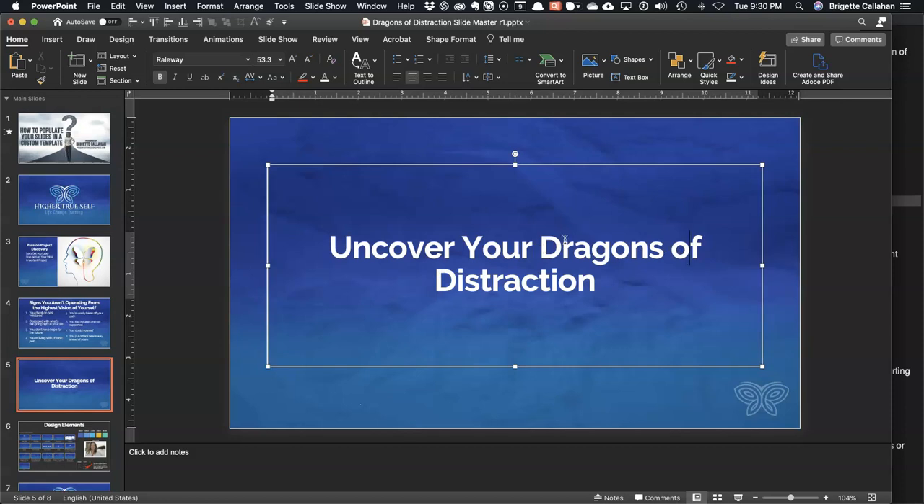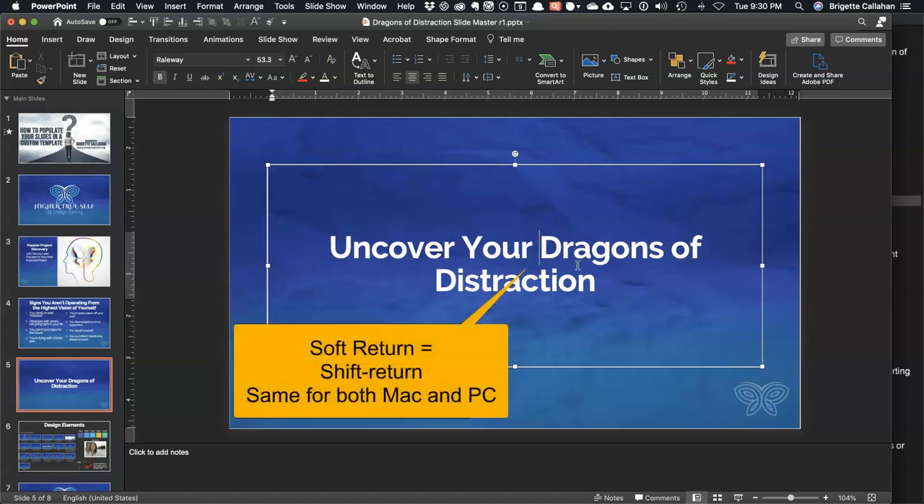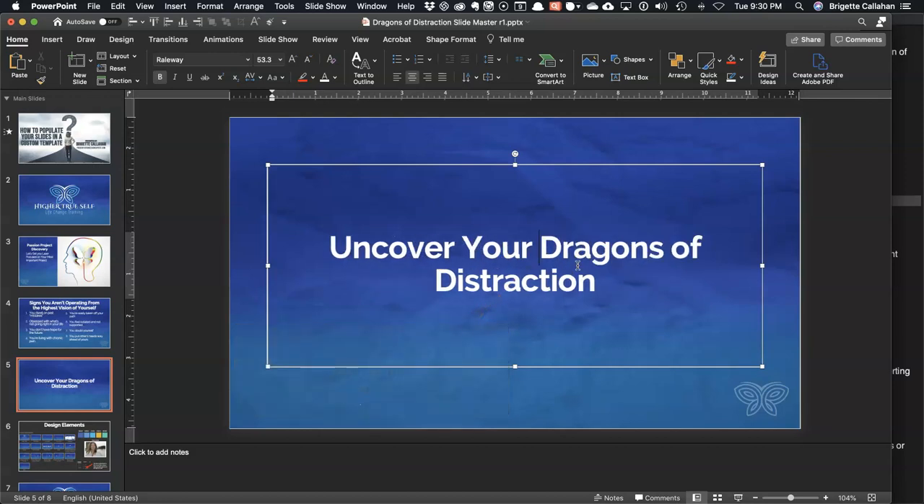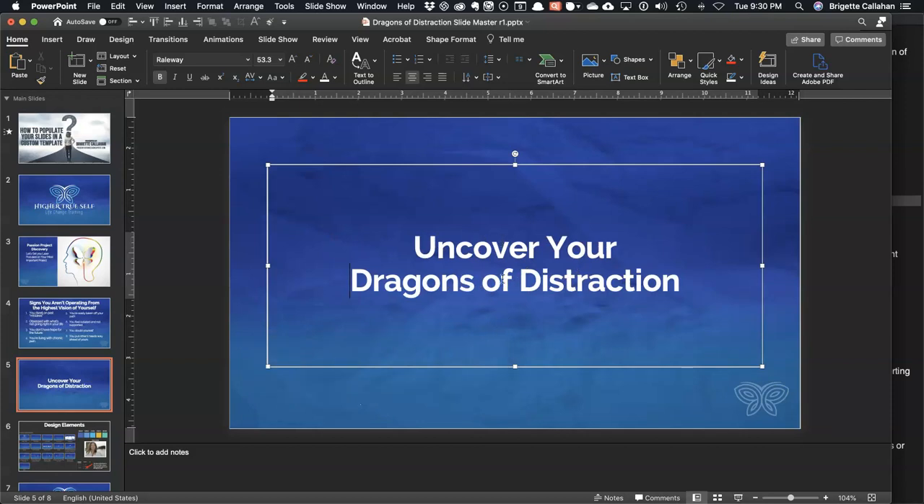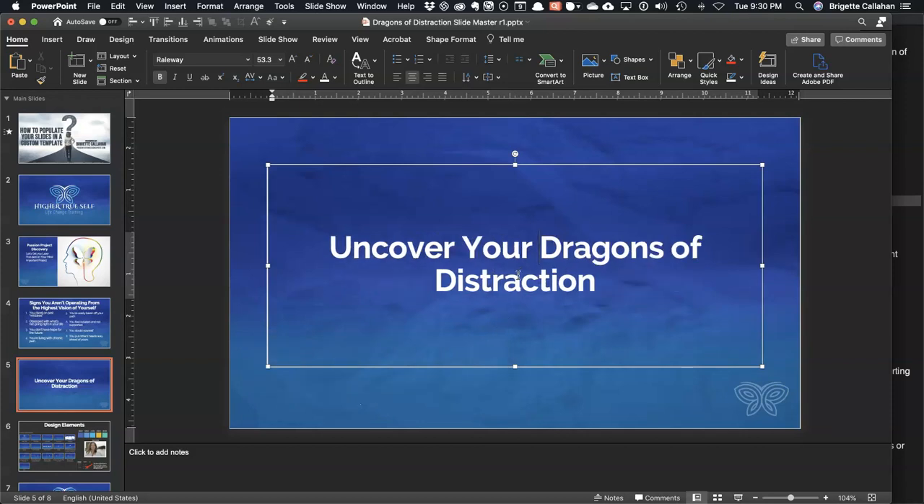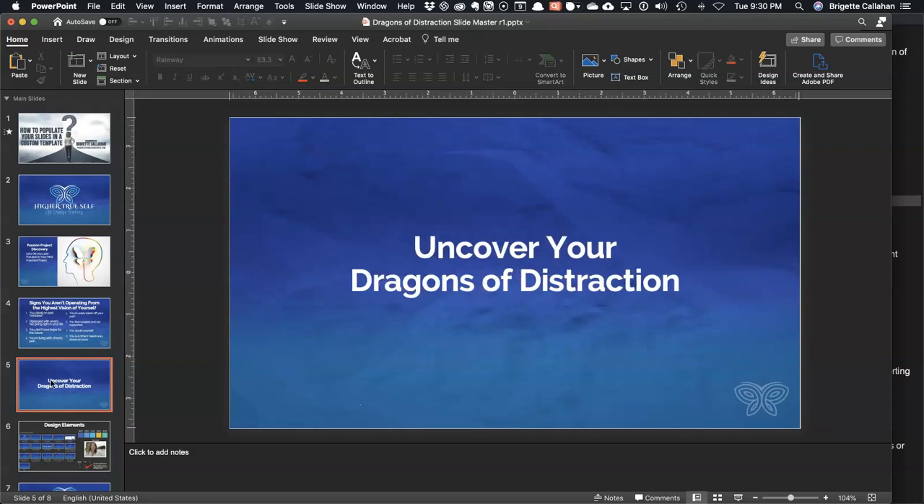And I might want to force this onto the next line. So force return is, we call it a soft return, and that's going to be shift return. If I don't do shift return, sometimes it leaves extra space in between. So shift return. That looks like a nice slide.